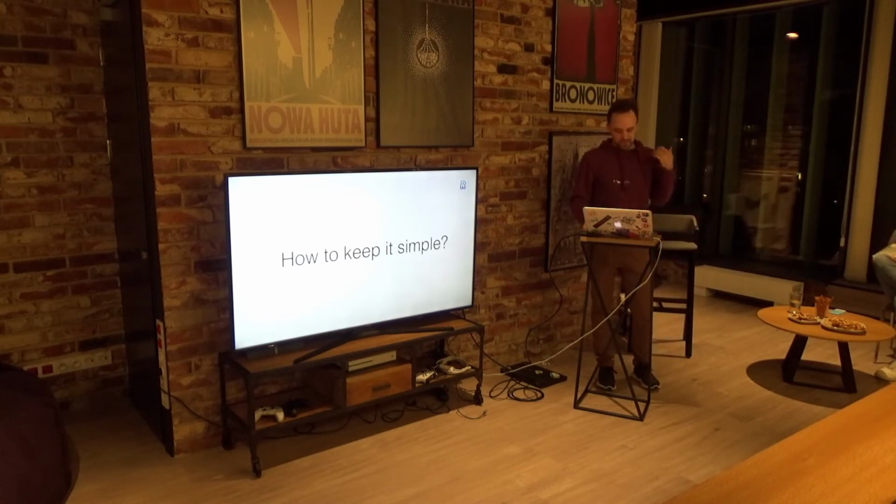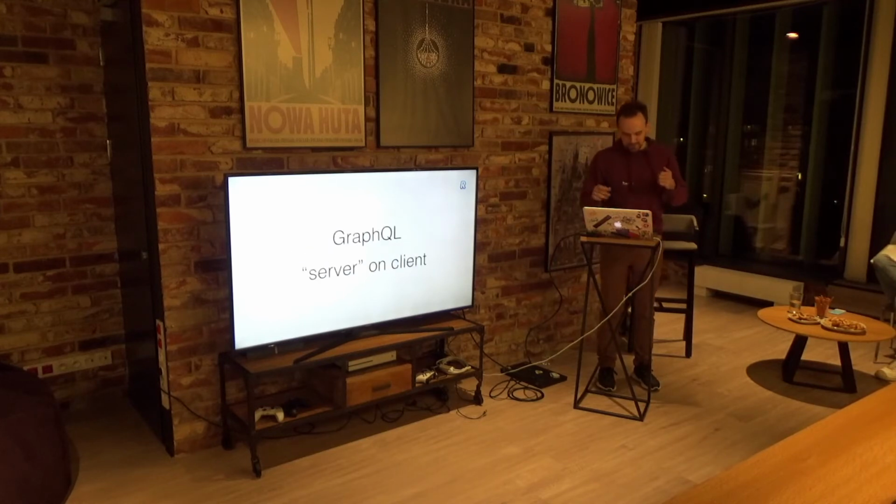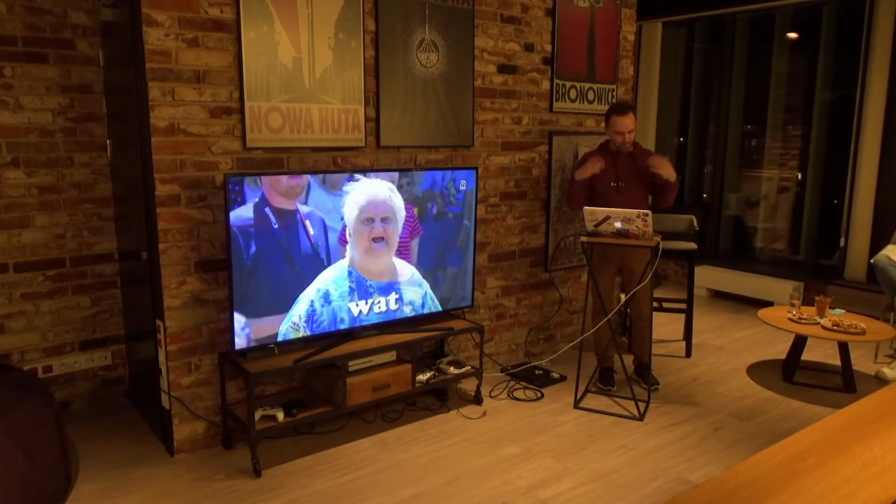Some people who are actually working with GraphQL or know a little bit about it will say, what the hell? But basically, the trick is that you can make a GraphQL server on the client. It sounds crazy stupid. What the hell is that? And you'll say, what?